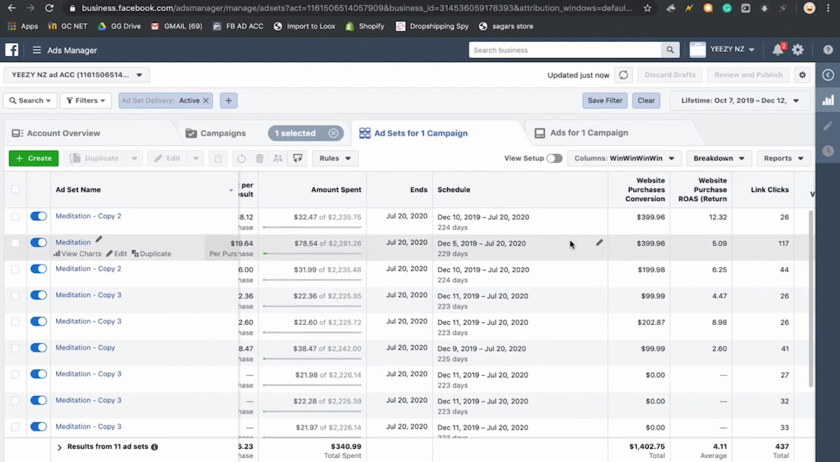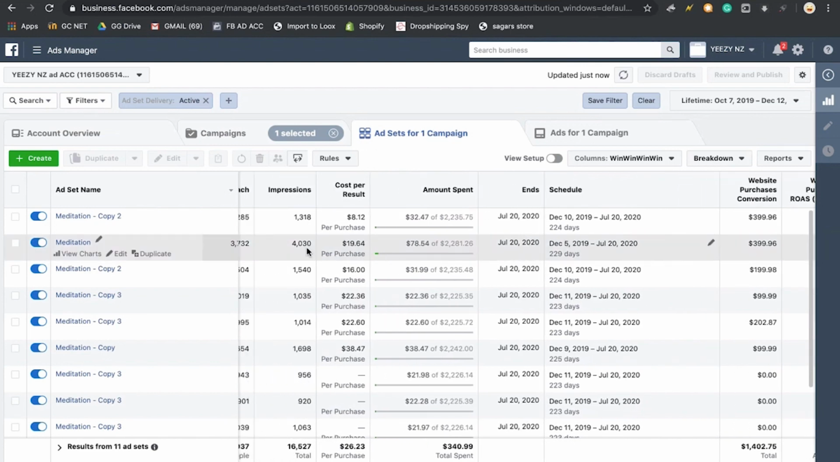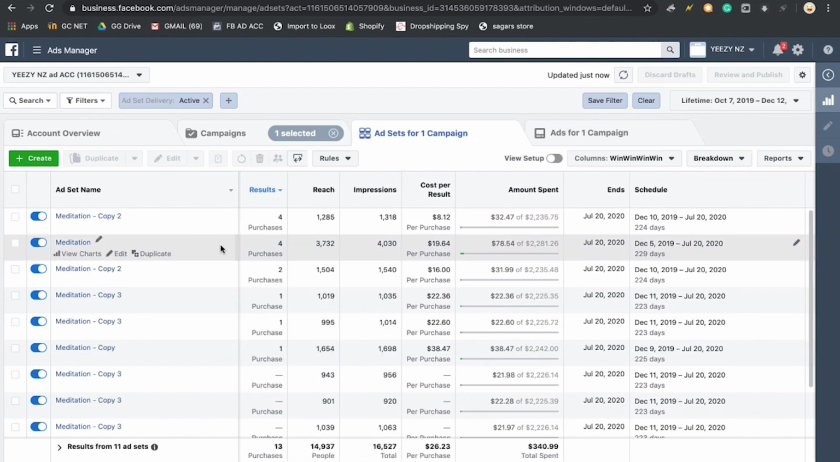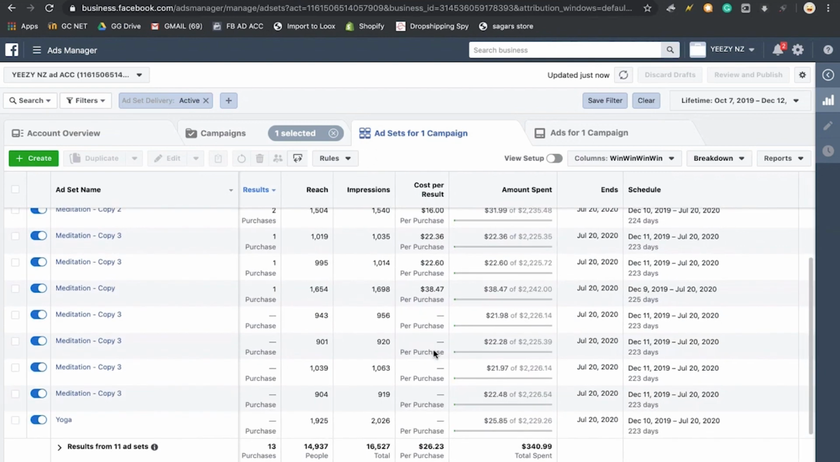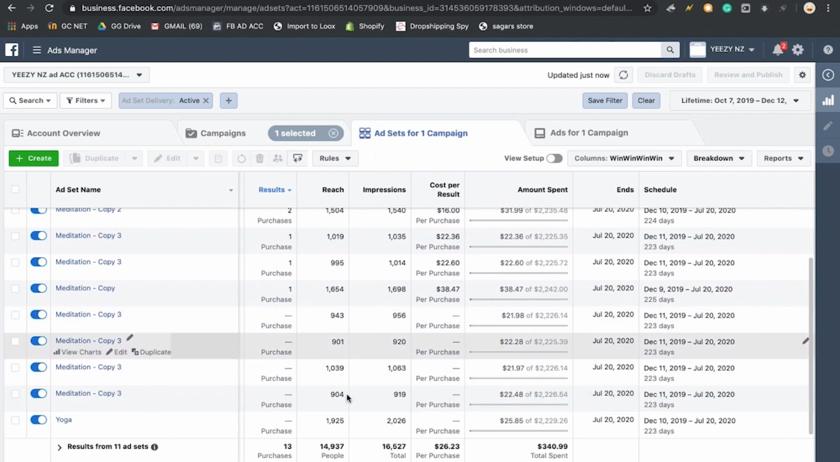Yep. So that's pretty good. Same with the original. I don't know if this is the original one, but it's one of them. This one here is doing a nice cost per purchase. These ones are doing fine as well, but I just don't know how to scale further, and whether I should see all these bottom ones that have spent around $22 and haven't got a sale.